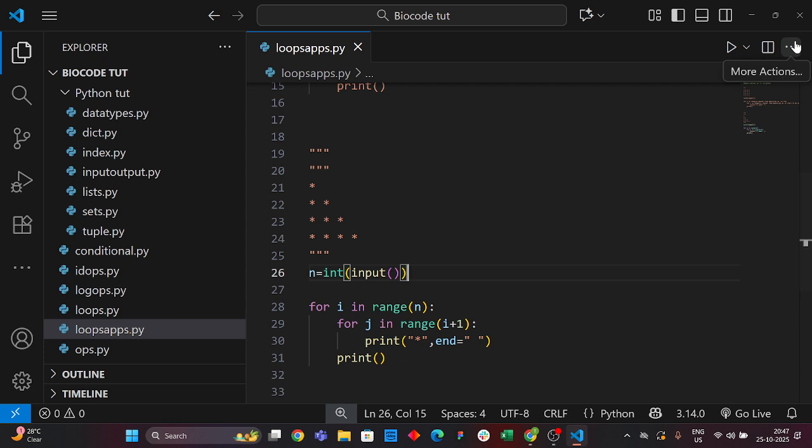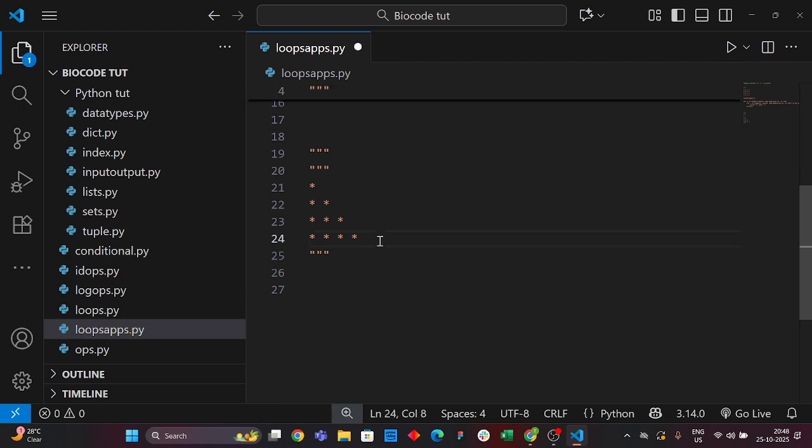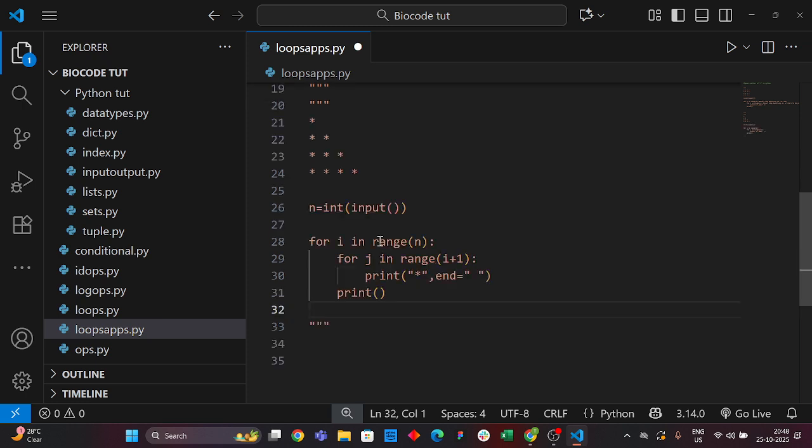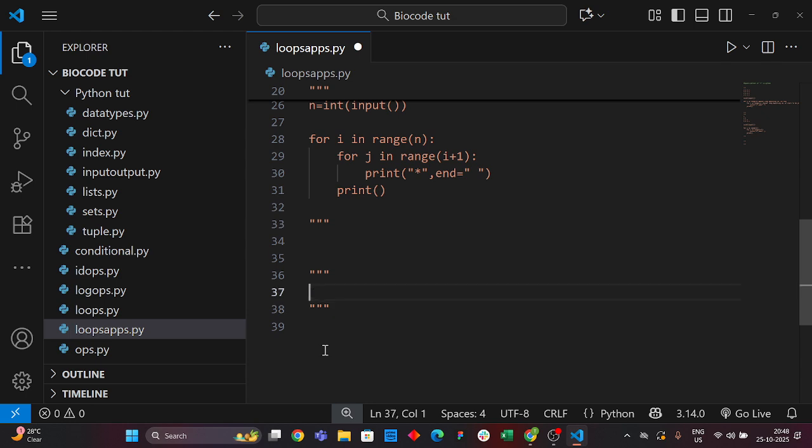Okay, now we can do even the reverse of it. Wait a second. We will do the inverted one. We will just reverse this thing. How can we do that? See, we will do this pattern now.